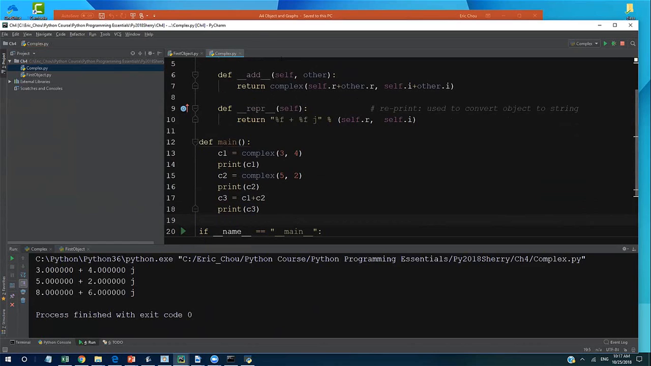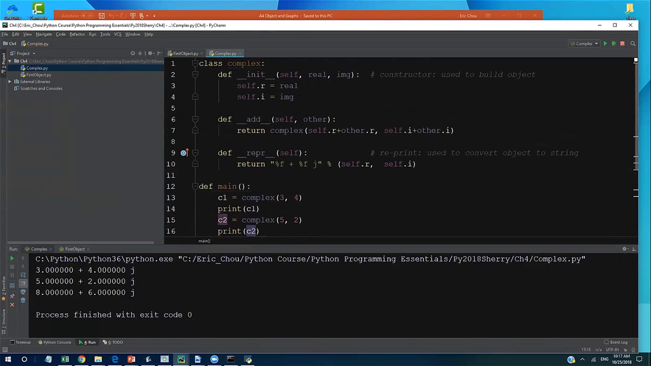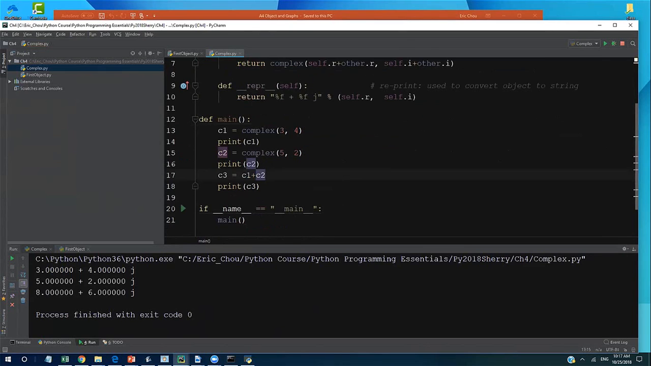So this is the add function. I can operate. My current C1 is my current object, and C2 is the other. So other's real plus my current one, C1's real number, added together and assigned to C3's real number, because you use the complex to call it and feed that in to here. So this creates a new one, C3, which is C1 plus C2.